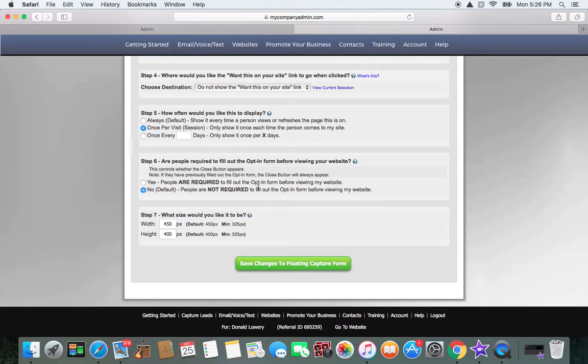That's strictly up to you. If you want to make it so that they can't access your website until they fill out the form, then you can do that as well. I'm going to leave it to no. You can also customize the height and the width.